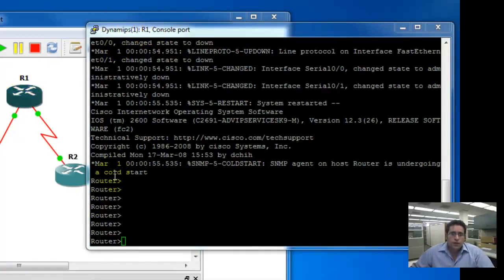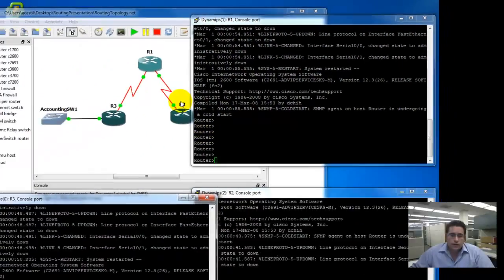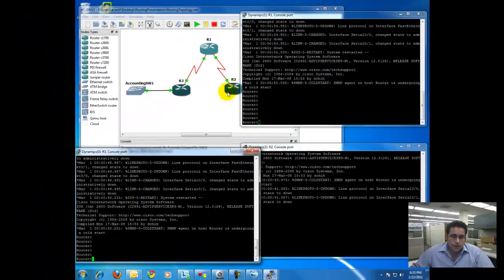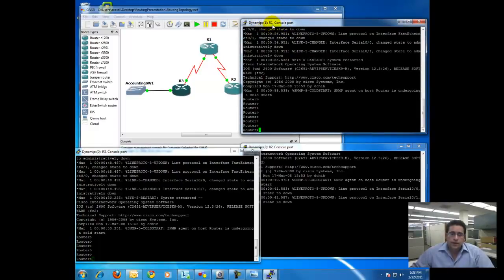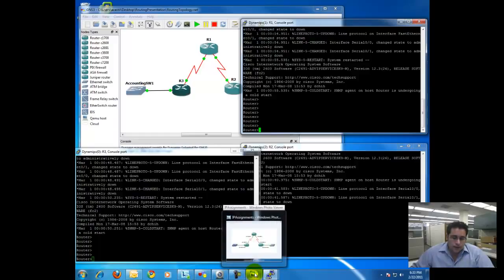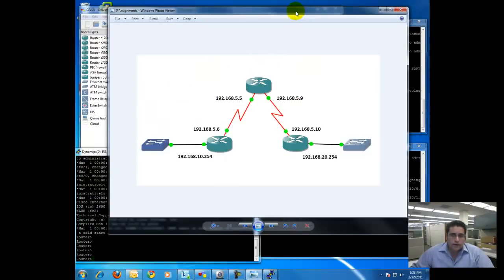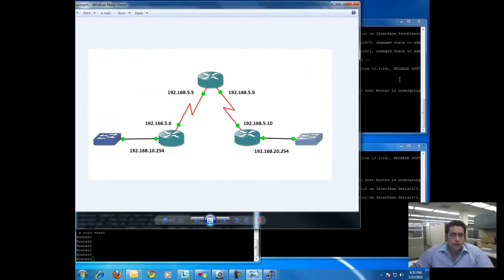Okay, R1 is the top router, R2 is the router on the bottom right, and R3 is bottom left. If you ever get lost, just look at the top of the console window and you'll see the device name right there: R1, R2, R3. Okay, let's configure R1. I'm going to bring up this diagram again, which has the IPs, which is the first thing we're going to configure on these routers.